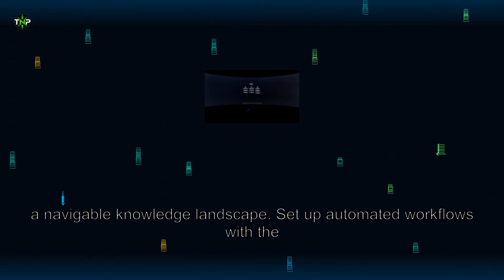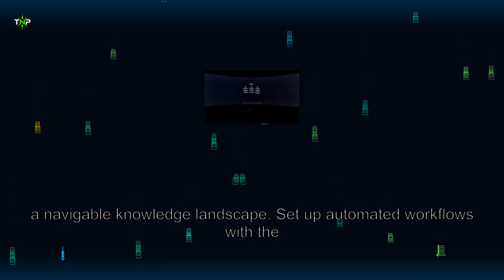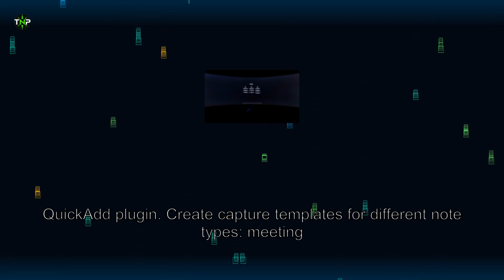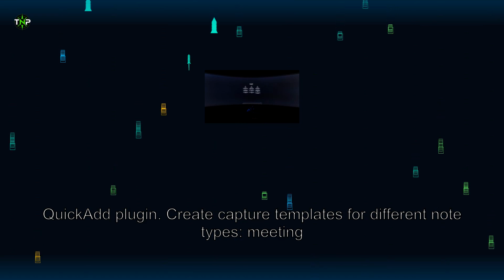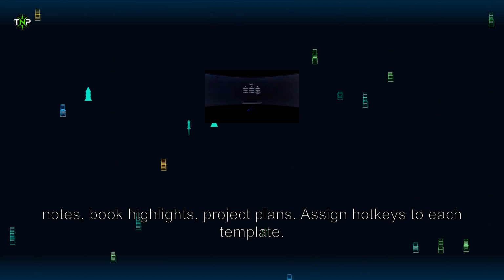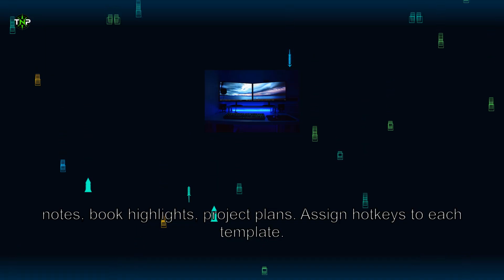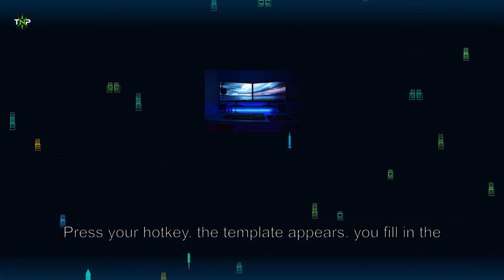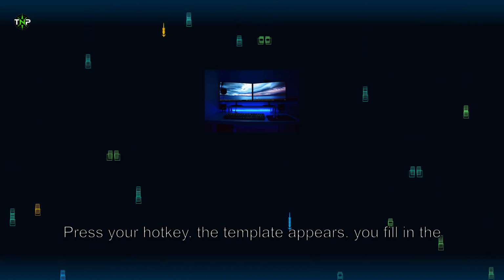Set up automated workflows with the Quick Add plugin. Create capture templates for different note types: meeting notes, book highlights, project plans. Assign hotkeys to each template. Press your hotkey, the template appears, you fill in the blanks, and it saves to the correct location with proper tags and links automatically.